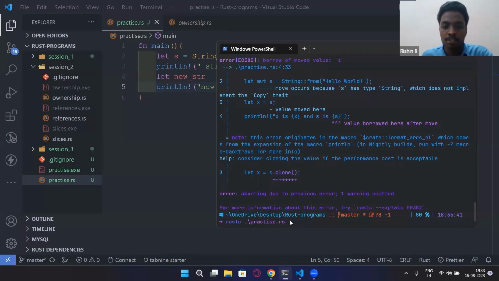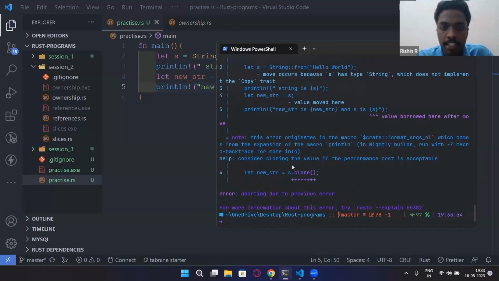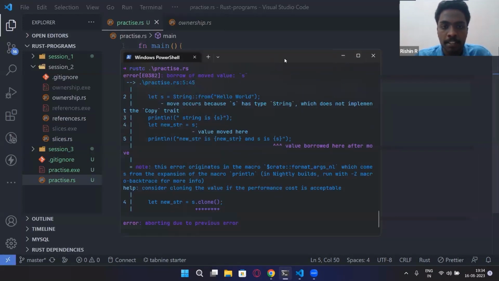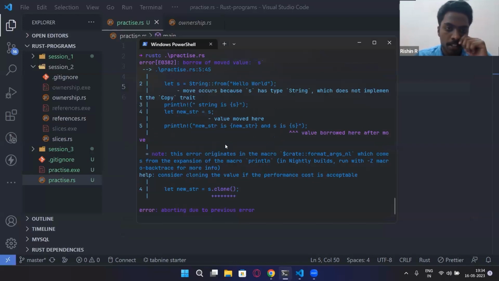So rustc ./practice.rs. This is how we compile a single Rust file. When I compile, you can see an error. This is what I would like to show you. I think the terminal is visible, right? Okay, then you can see that, for let s equal to String, it says that a move occurs because s has the type String, which does not implement the Copy trait, and I have moved my value of s to new_str.